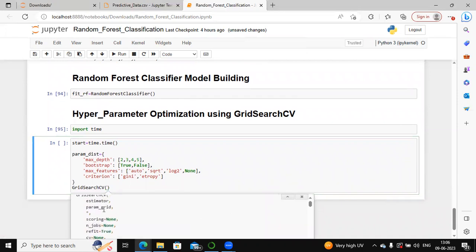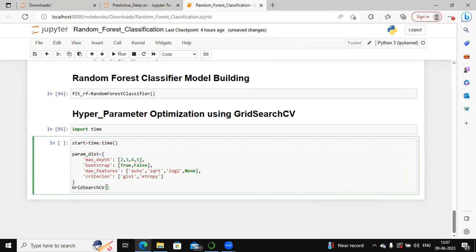Don't worry about these things. Let's think about the random forest first. You have to pass the random forest inside the grid search CV. So we will pass the random forest, with underscore random forest, comma, then we will pass the cross validation.